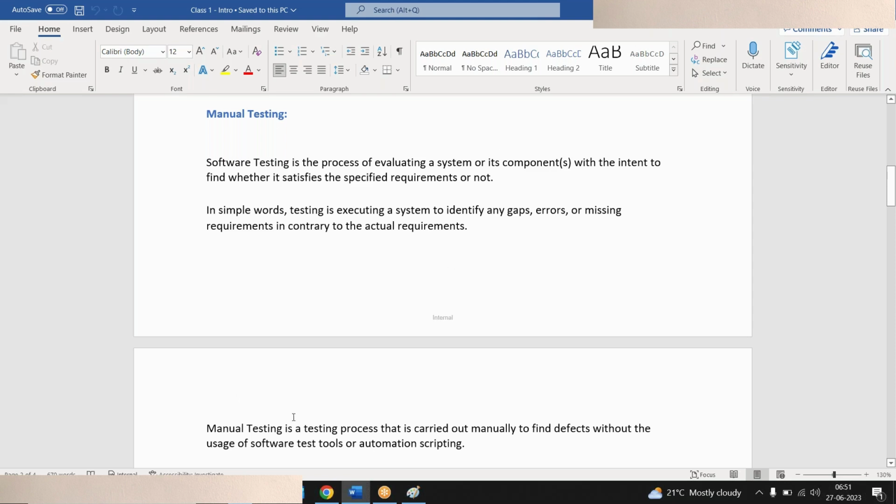So manual testing is a process carried out manually to find defects without the usage of any tools or automation scripting. As the name indicates, here we will be doing it completely with human efforts. We will not use any tools, scripts or machines to do our testing. That is why it is purely manual testing.